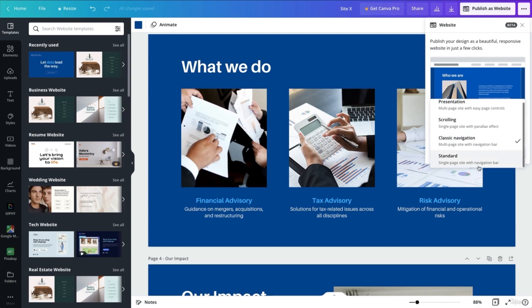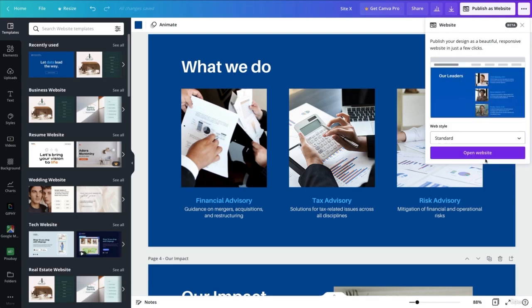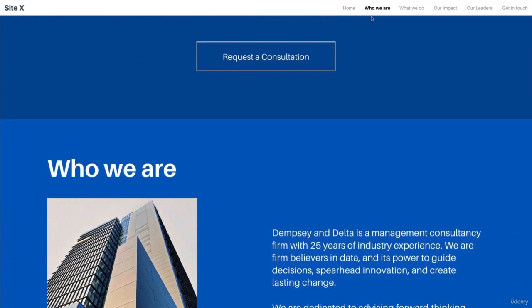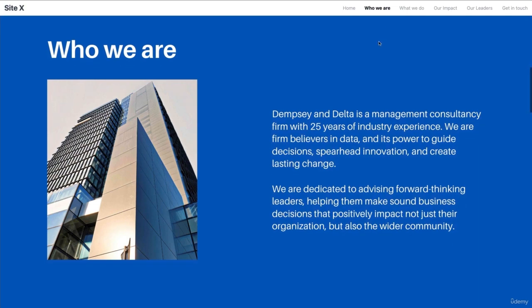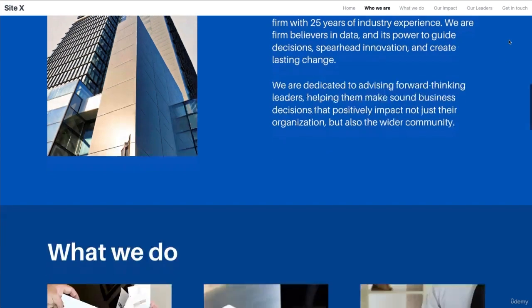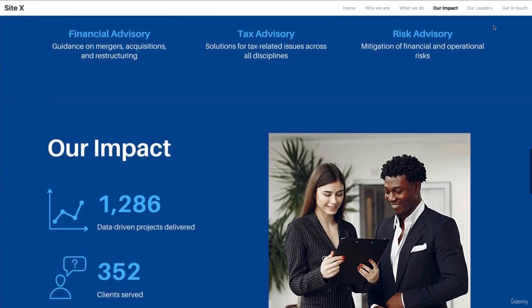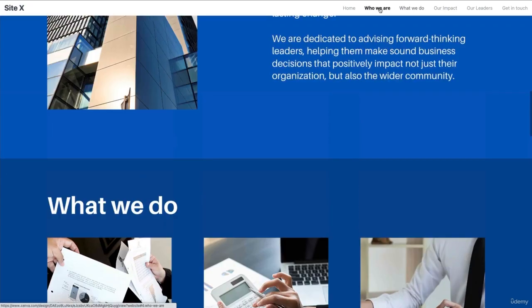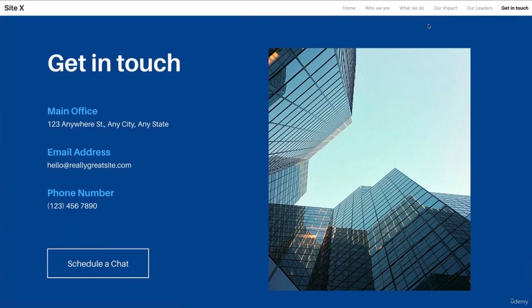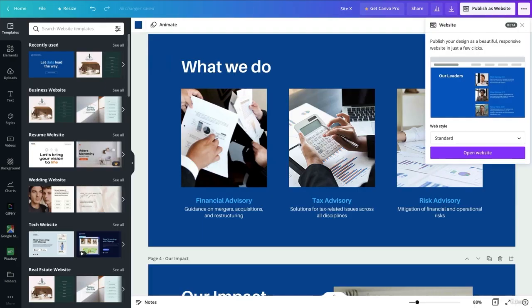Let's also explore this last option, which is the standard. So single page site with navigation bar, and if you click on it, you can see that in this case we have the navigation, but there is one important change, and that is that the top navigation item is fixed. And basically what that means is that as you scroll, you're still going to be able to see it, and you can still interact with the different sections of this website. So definitely something which is really cool.